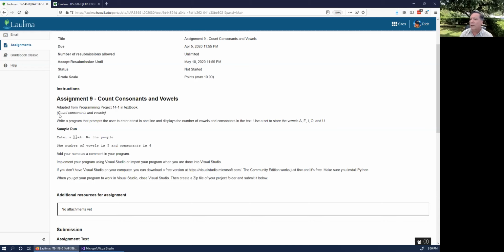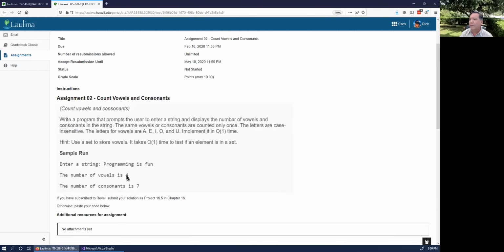So I'm going to start by writing this one here, and then once that works, I'm going to go in and put in the little check to keep track if a vowel or a consonant or a particular letter has already been entered, has already been seen.